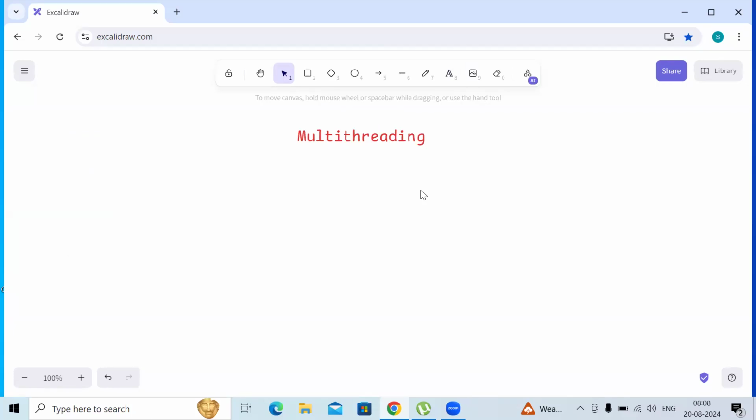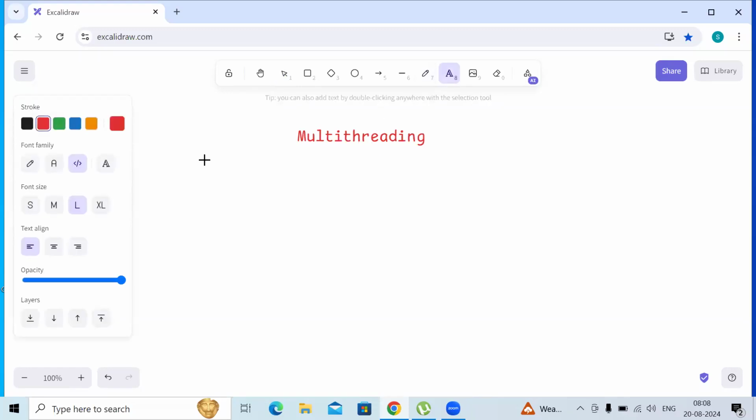Let's see how multi-threading works. I'll talk about the meaning of the concept called multi-threading. See here, folks. First you have to understand the concept of what is a process. Okay, let's start with that.